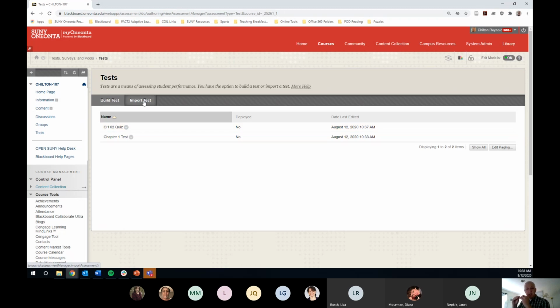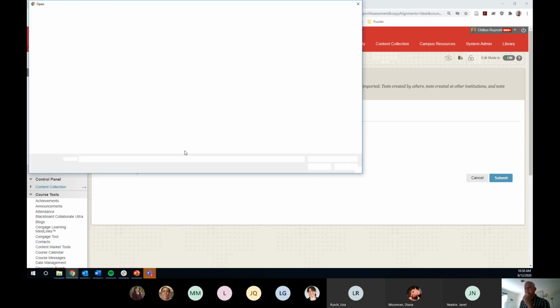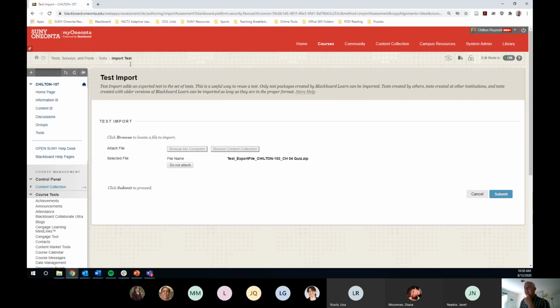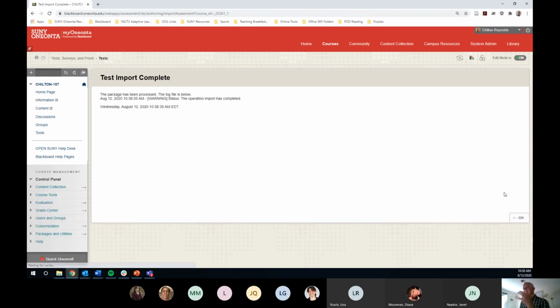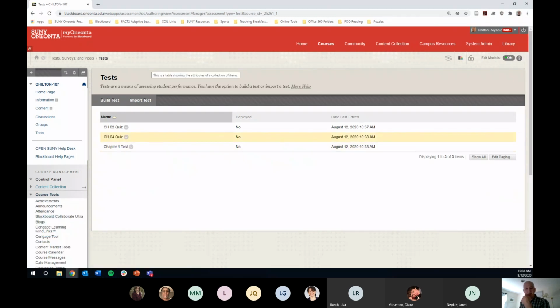So some publishers put things in where each test is its own zip file. If that's the case, then you'll come here to do that. Again, I go to Import Test. I can click on Browse My Computer, and then it's going to ask me where that is. I'm going to pull in one more just so I have a couple in here. I'm going to click Submit. It's going to say, yes, it did it. And now I have 3 tests inside of here. So that's one way to do it where the tests are individual.